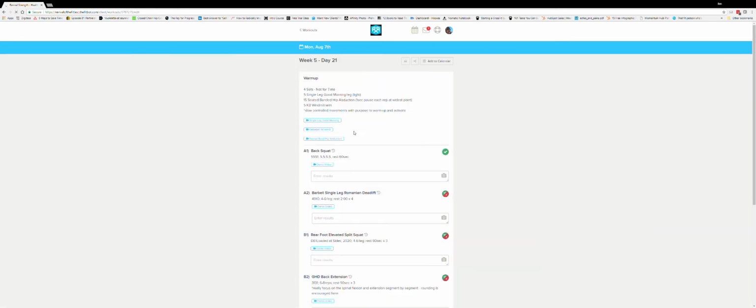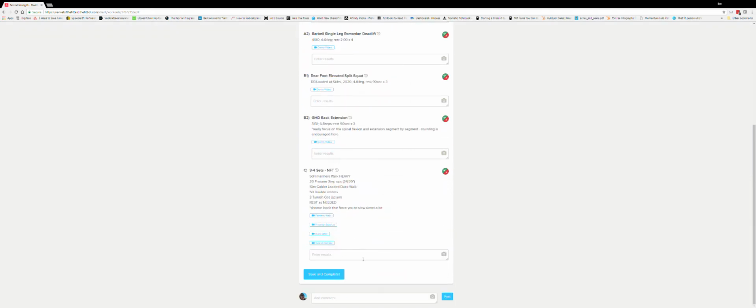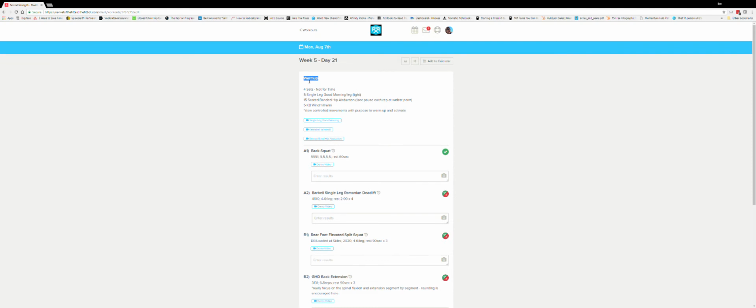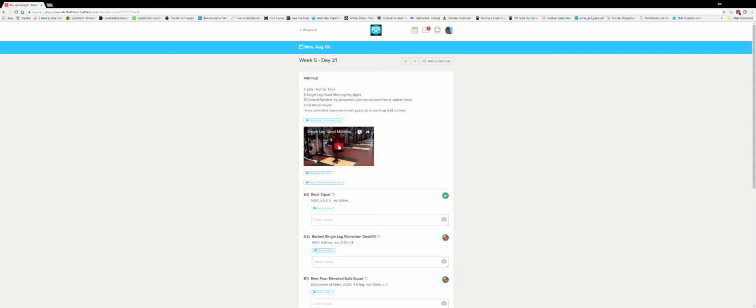This is a calendar view of the upcoming week of workouts for a program that is just an example program. So here, Monday, week 5, day 21, details, and then we're going to go in here. So there's a warm up here, and there can be a cool down at the bottom, but the warm up is explained, whatever it is on that day, if there is one. And then there will also be videos linked.